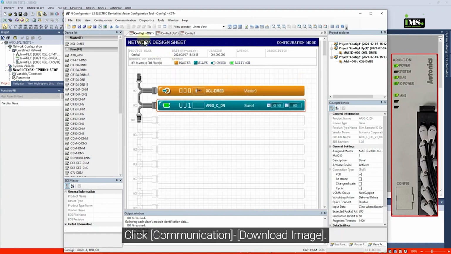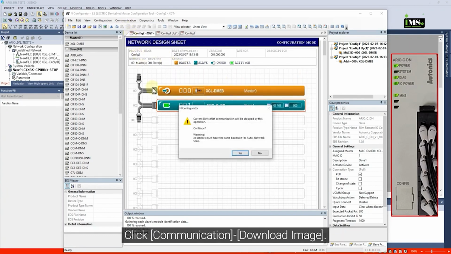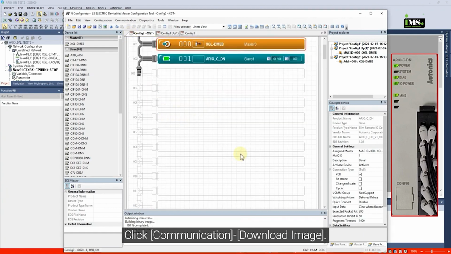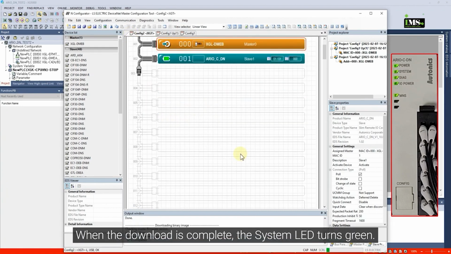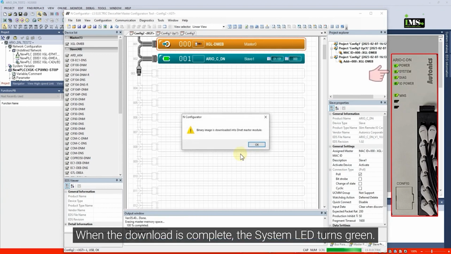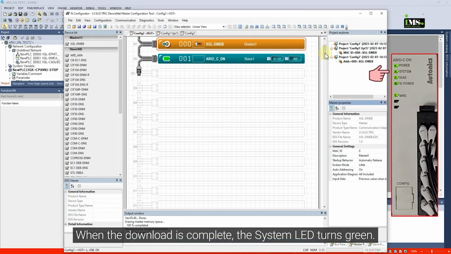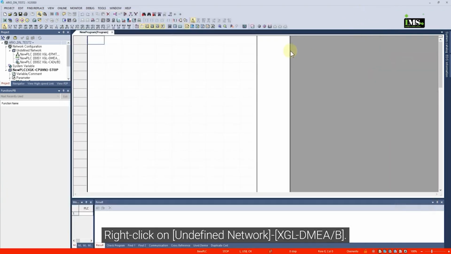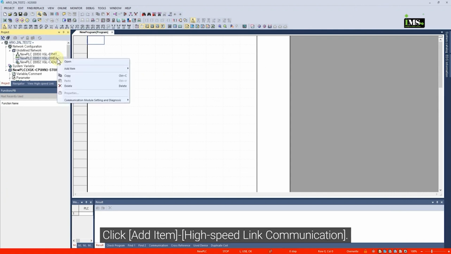Click Communication, Download Image. When the download is complete, the system LED turns green. Right-click on Undefined Network, XGL-DMEB. Click Add Item, High-Speed Link Communication.